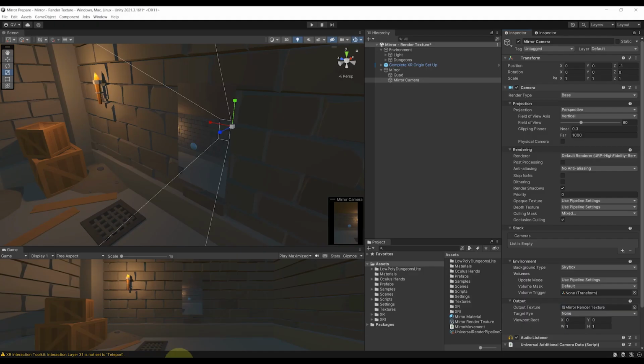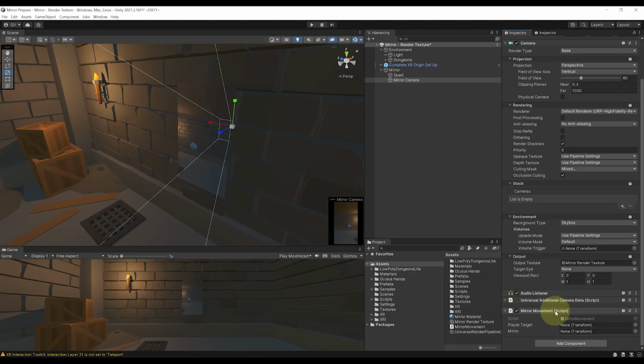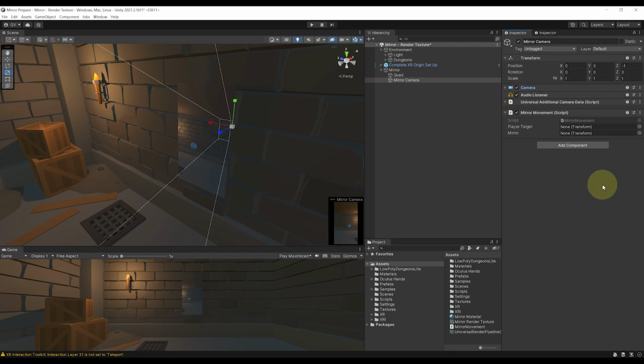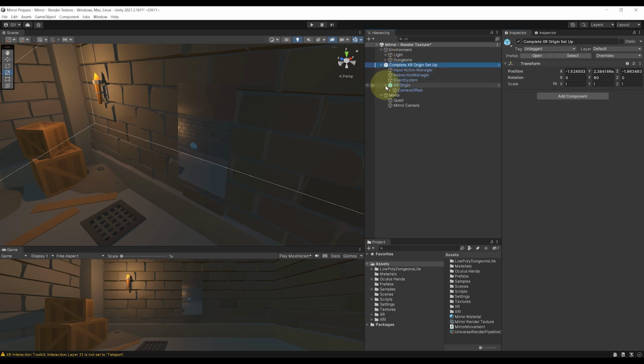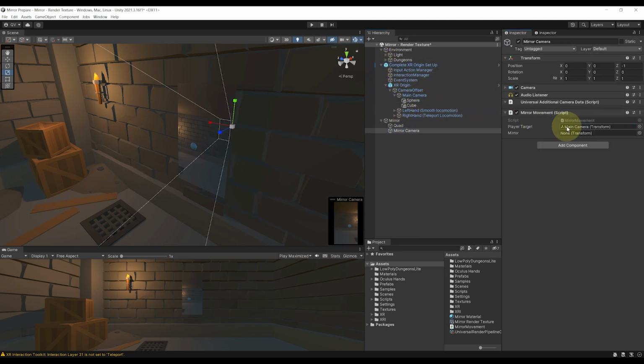Now let's save and go back to Unity to try this. Oh, and before testing, don't forget to assign the references of this script in the Unity Inspector. For the player, I'm going to drag the main camera of the XR rig. And for the mirror, drag the mirror parent. And now here you go. Let's click on play.